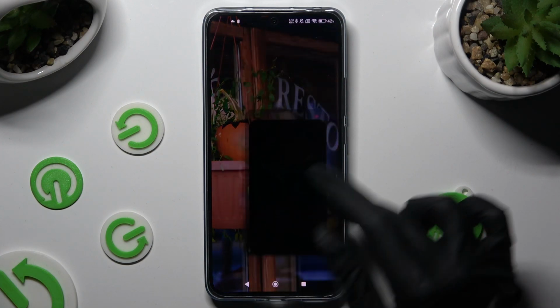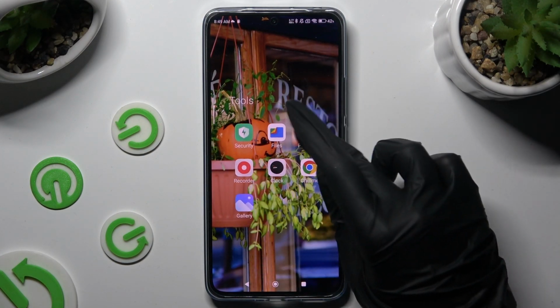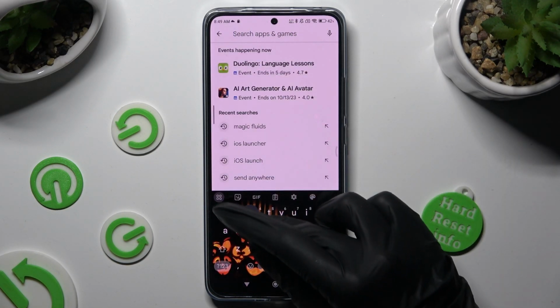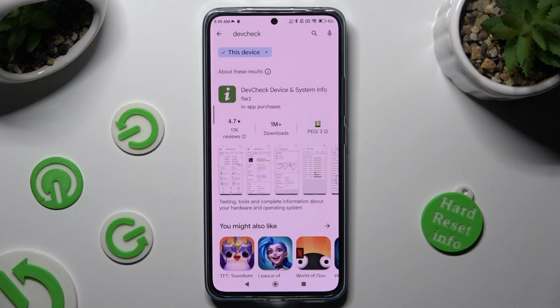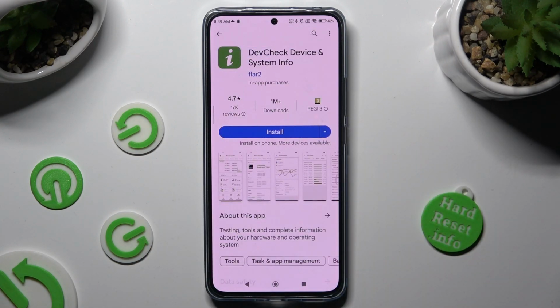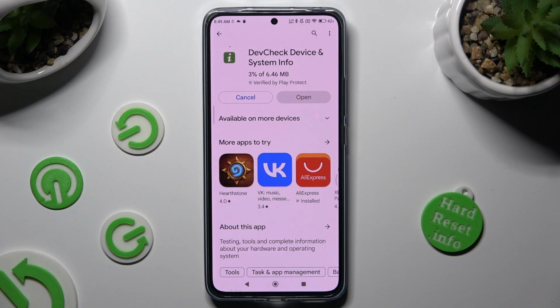Begin by going into Play Store and clicking on the search bar. Following that, type in DevCheck and install this free app from Flartu developer. DevCheck device and system info. When it's ready, open it.